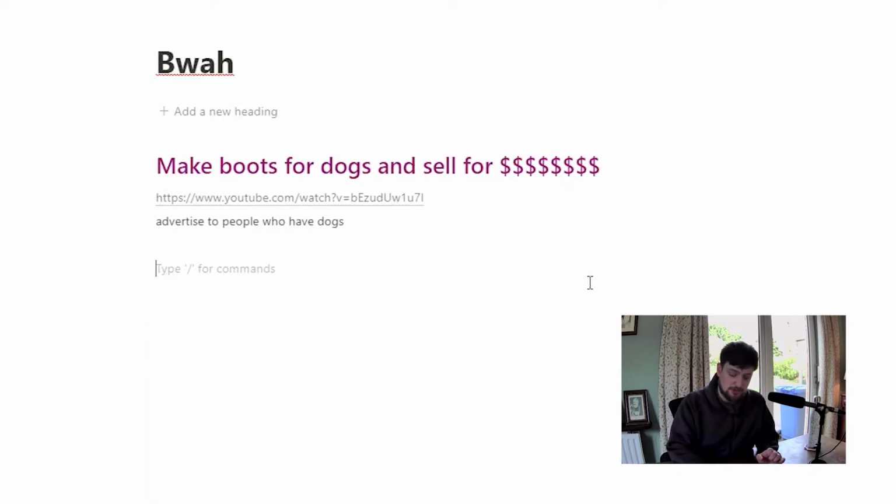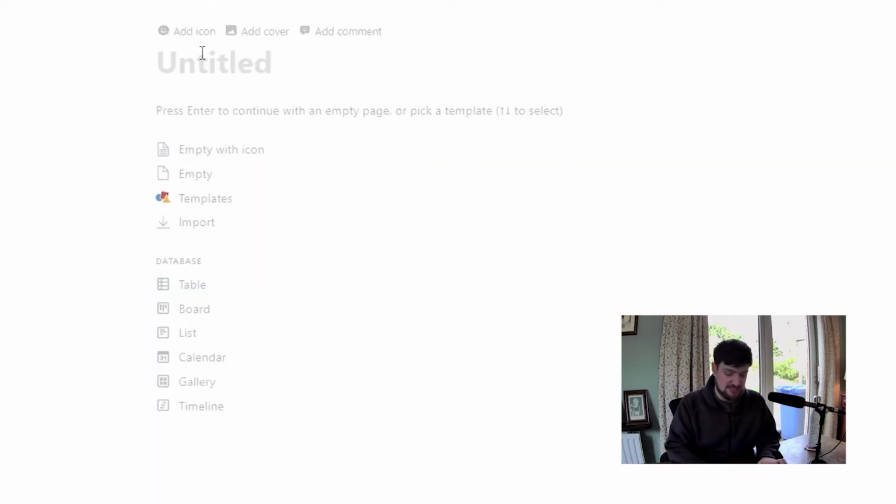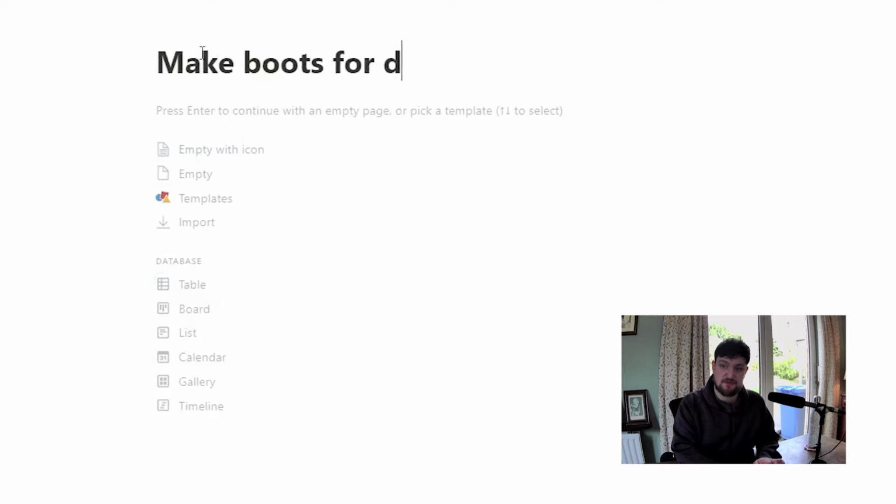Anytime I have an idea or anytime I find an interesting link or article or video or whatever, I just put it into my Notion. You can download the Notion web clipper and actually just save links directly, but I like just copying and pasting the links. Now, what you could do is you could just make a page, say, make boots for dogs.